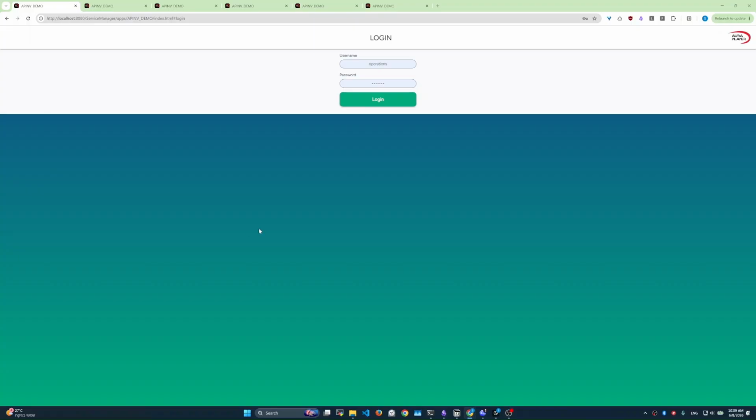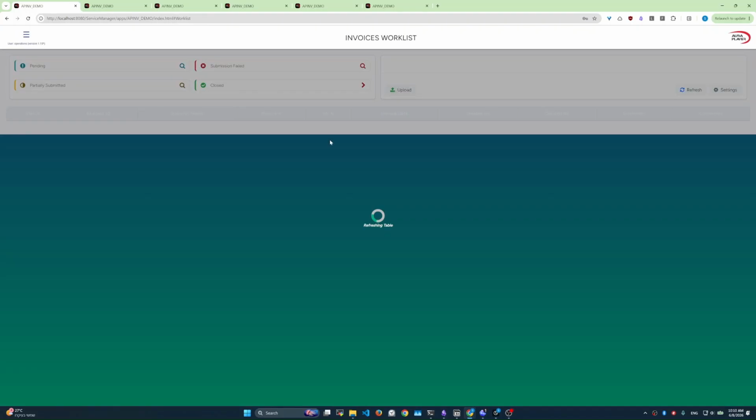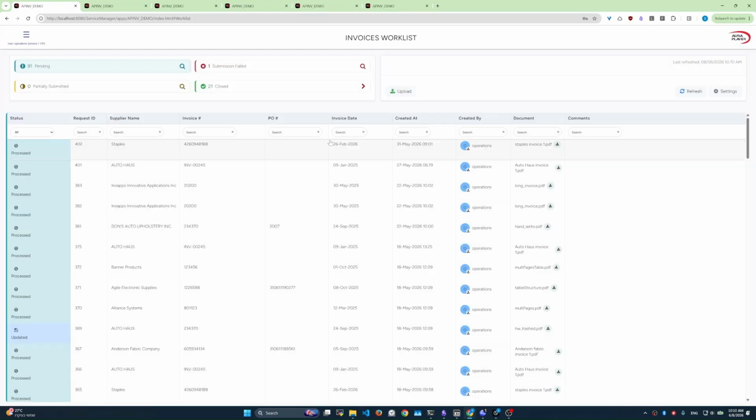Hi everyone. In today's demo, we're going to see how to use intelligent document processing for Oracle EBS using our solution. This is our Invoices app. Once we log in, we'll see all the different invoices in our system. Invoices arrive either by direct upload or through email. Let's upload an invoice.